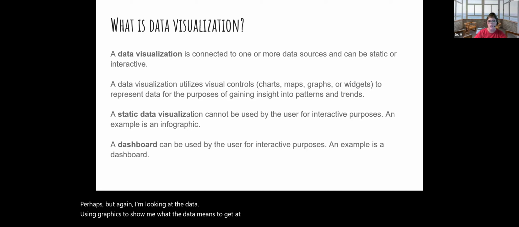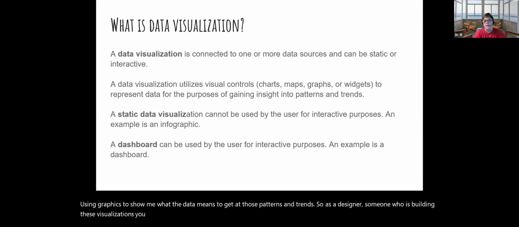But again, I'm looking at the data using graphics to show me what the data means to get at those patterns and trends. So as a designer, someone who is building these visualizations, you have to ask yourself what it is likely that they will want to see. What would be meaningful? And everything is based on context, right? So we don't want to say what's meaningful to me, what's meaningful to the end user or the audience. That's the key question.